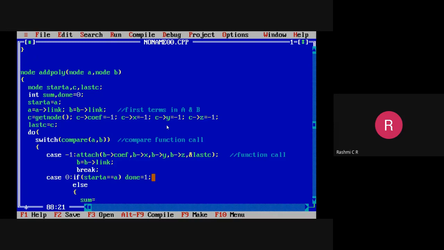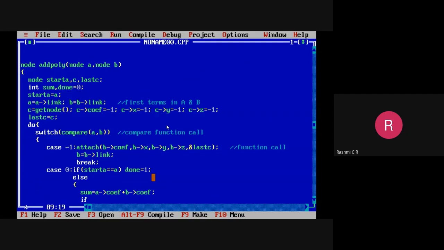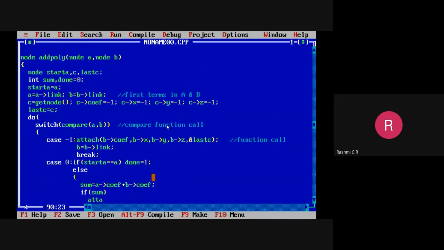So sum is equal to what should be added? We have to add the coefficient of A plus the coefficient of B. If you have a sum available, if sum is true, the if condition will be true. If it is 0, I cannot continue. If it has a value, then you call the attach function. What we have to attach, we have to pass the sum as the coefficient, that is the new coefficient after doing addition. So here for exponential, either you can pass the exponential of A or you can also pass the exponential of B because both the exponentials are equal.